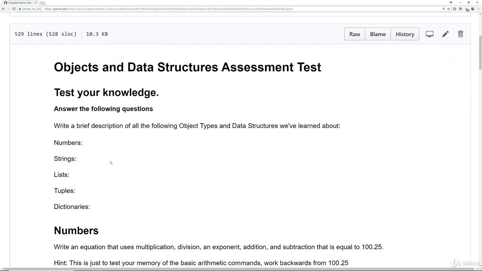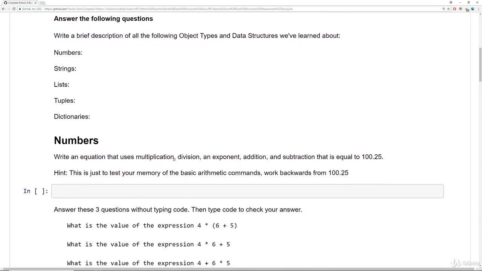The first one, I just want you to write a brief description of the following object types and data structures that we've learned about: numbers, strings, lists, tuples, and dictionaries. This is really just for you to quickly write down, make sure you understand what the differences between a list and a dictionary are, for example, or the differences between a list and a tuple. So as a reminder, you can click on any cell and then change the cell type to Markdown in case you want to write yourself some notes.